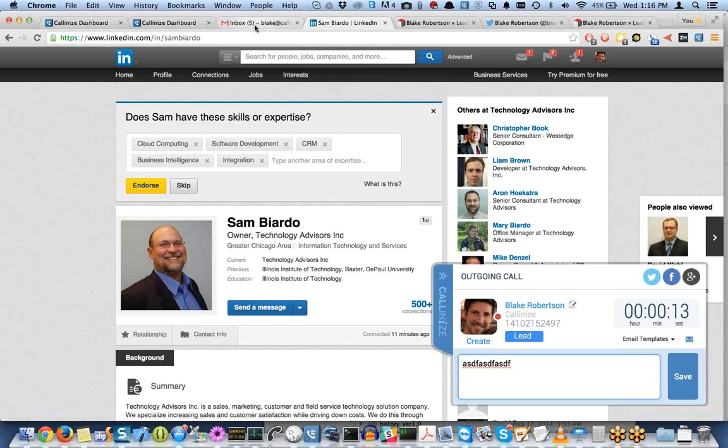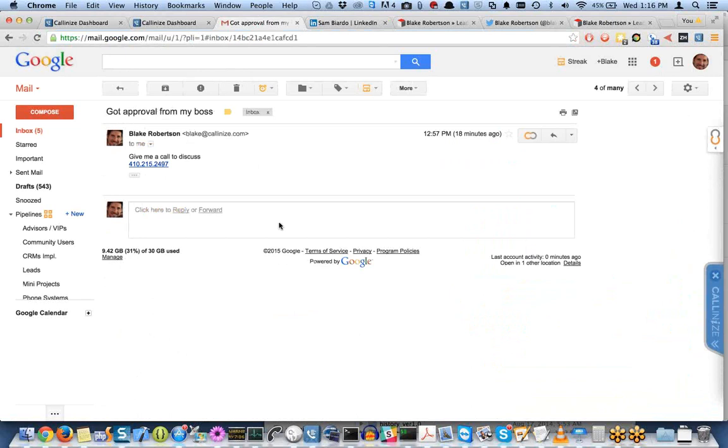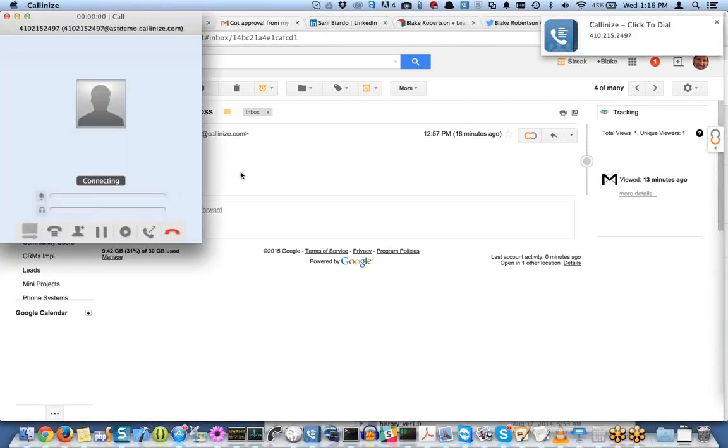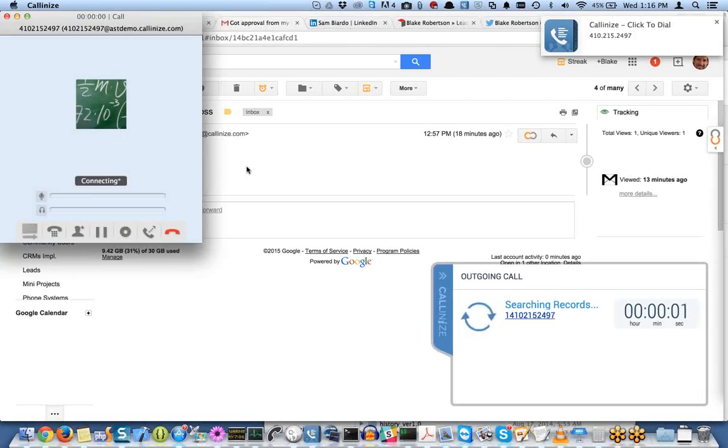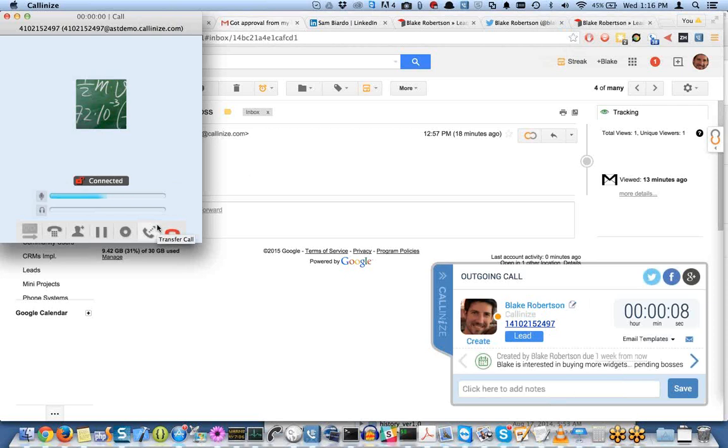Last use case I want to show is the email use case. A lot of times we'll get an email just like this. So we got approval from his boss, and he's asking us to give him a call. We can simply click on his phone number from Gmail, and we're going to pull up his CRM record automatically. That's the entire process. While the phone is ringing, I can be reading, pulling up his activity history, automatically going to his page, streamlining that entire process.